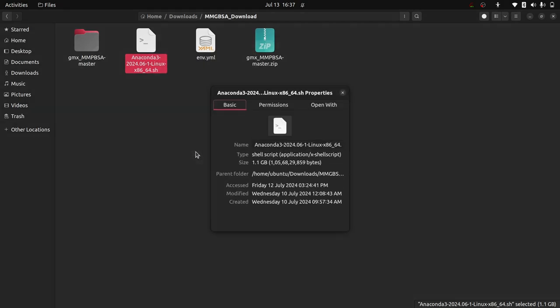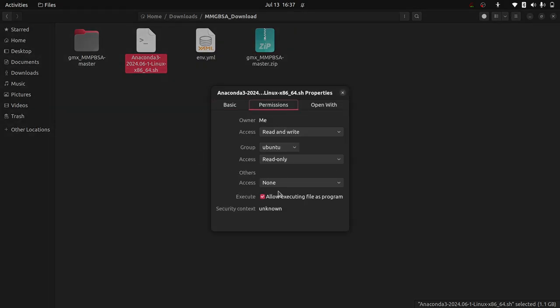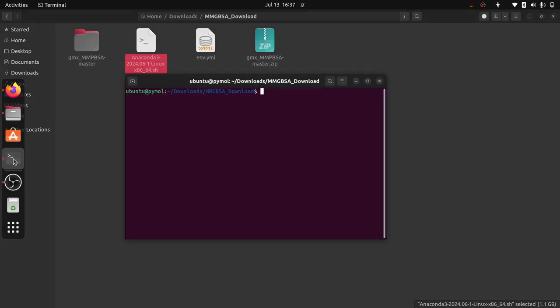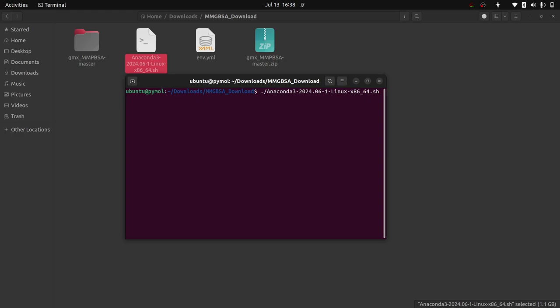Now before running the installer, make sure this file has execute permissions. So go to the properties and see the permissions. Make sure you have "Allow executing file as a program" checked. Close this and open your terminal and run this command: ./ and the name of the file, anaconda3, and give enter.